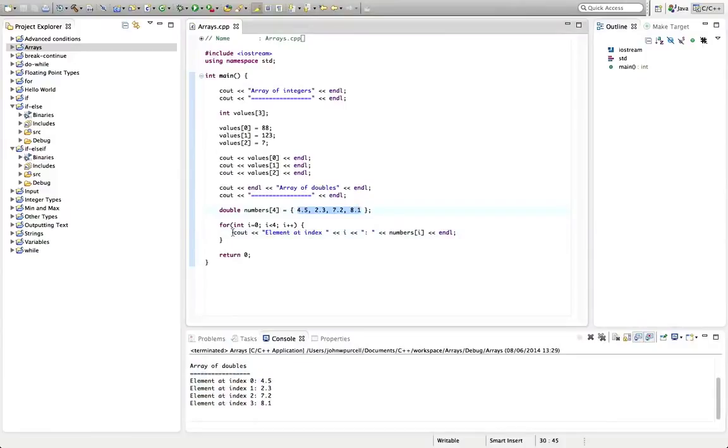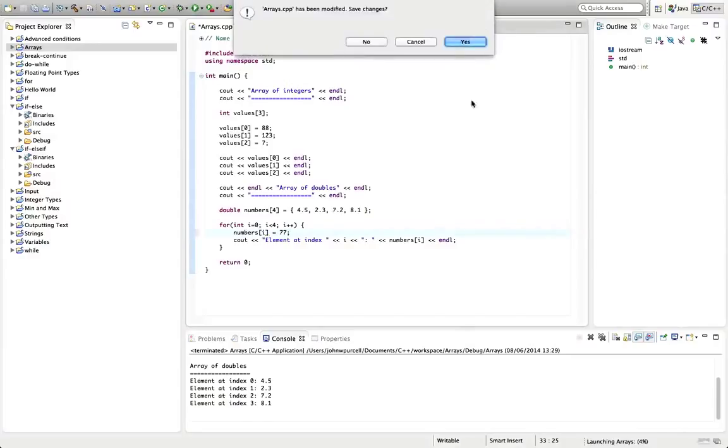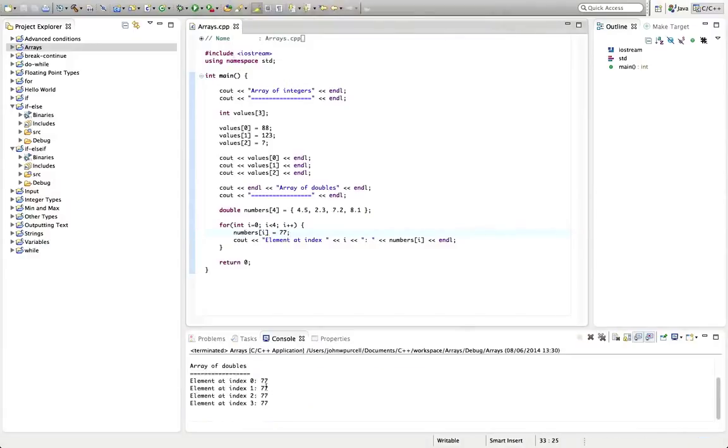You can also set elements in the loop, there's no problem. As I said, they behave like just normal variables, so in this loop, I could assign numbers i equals 77. If I did, that would set every element in the array to 77. So here I'm setting the values, but here I'm overwriting them one by one before I output them. So we can set them or get them in a loop, it's not a problem.